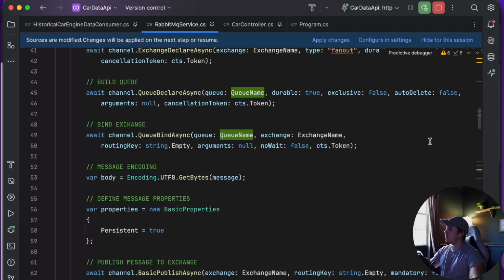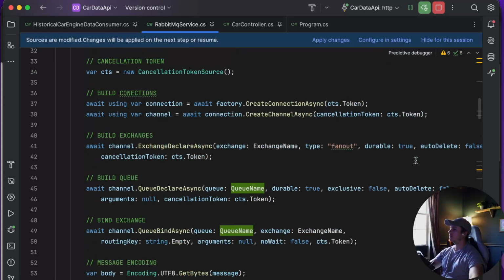The parameters for declaring the exchange are going to be, you're going to want to set it to durable, because if your server goes down, you don't want your exchange to be deleted upon your server coming back. You're going to want to have auto delete probably set to false. And then again, optional, you can pass in your cancellation token.